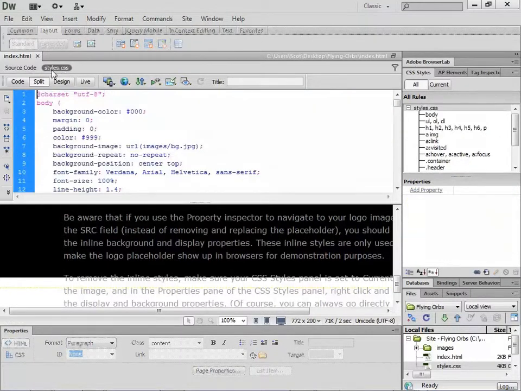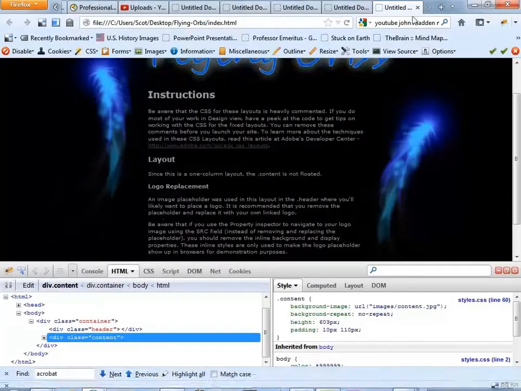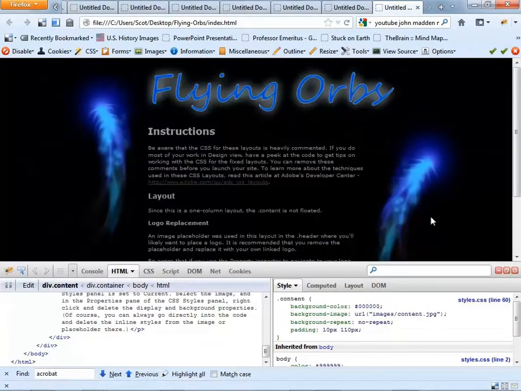Save that on the style sheet and refresh, and that is all changed there. Okay, and this is the final product of what you have.